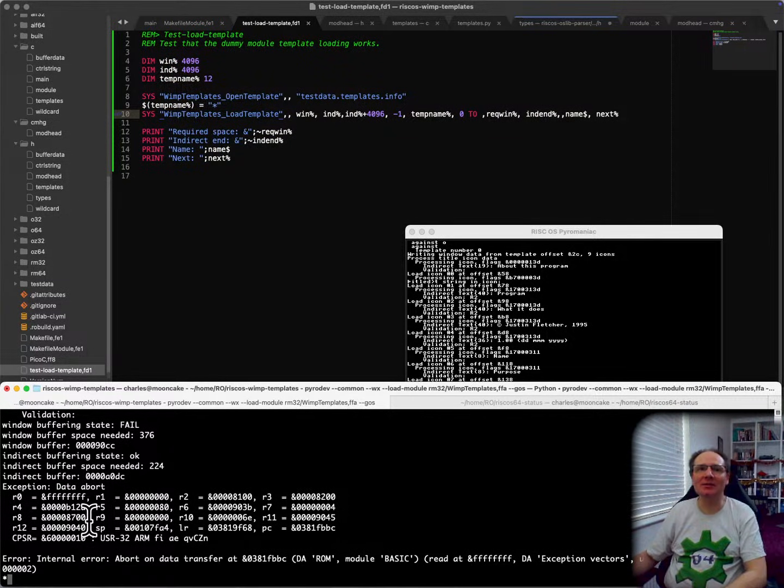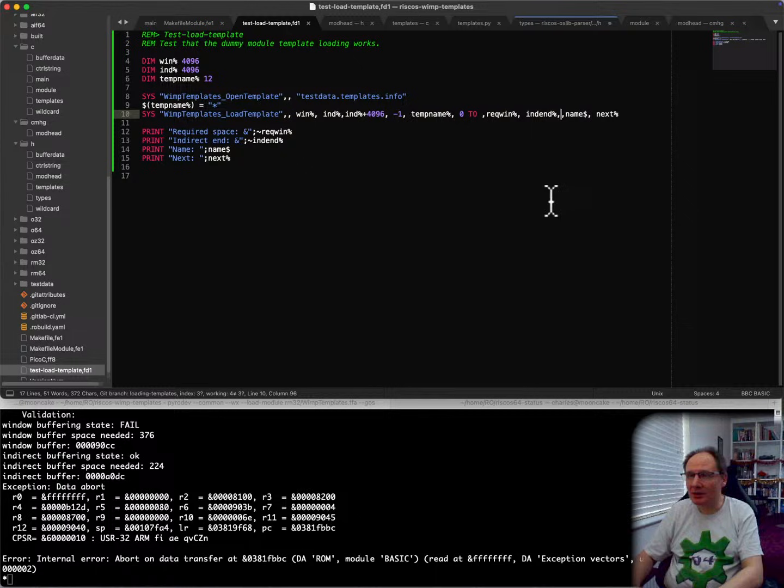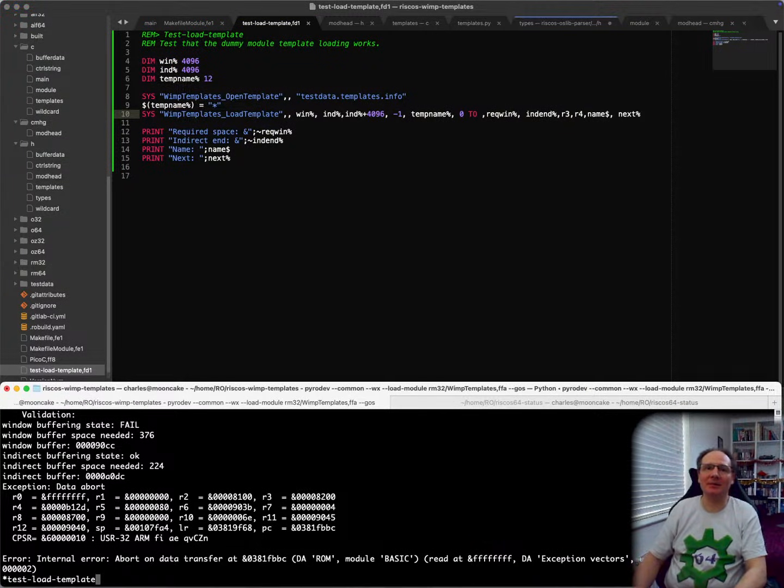Why did we read address -1, do you think? What do we think we did wrong here? So we need to 0, 1. Oh dear, no. I missed a comma there. There's one register missing. That should be, let me just label that as R3, R4. So that makes it clear. There we go.